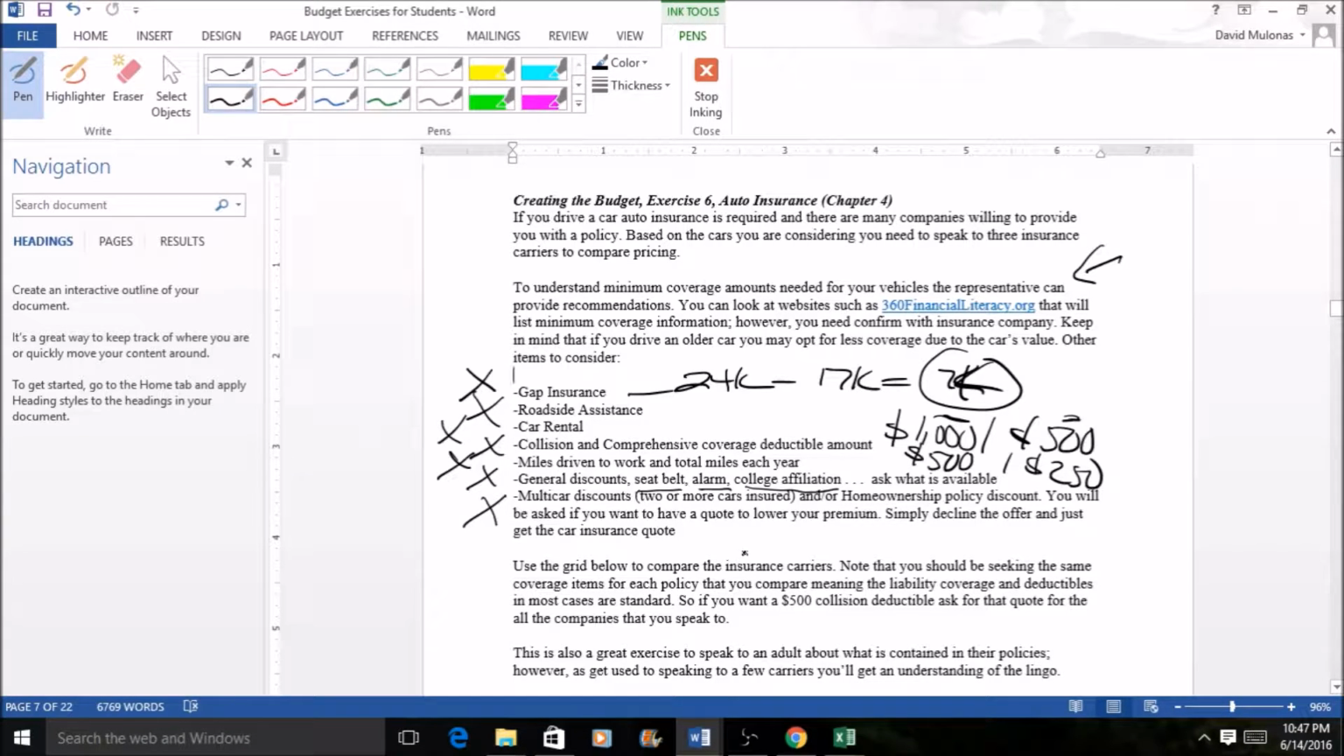Now, again, you'll probably get a lot farther along and a better understanding if you talk to a live person. And just remember, you're getting quotes. This is a good exercise for you. You're not obviously going to pay for the policy, but it does let you get an understanding of the type of verbiage that they're using, so you're a more educated consumer.